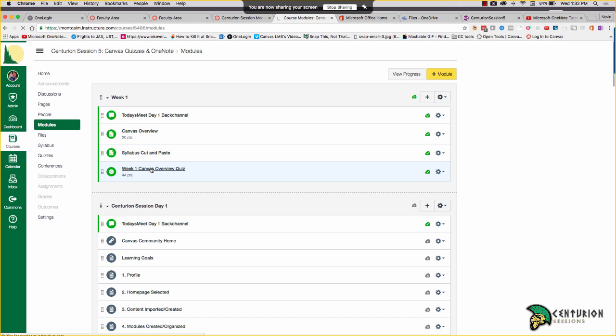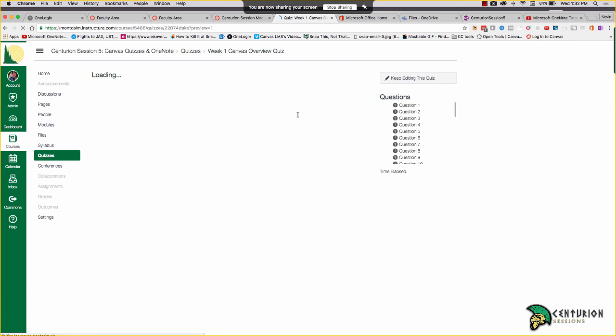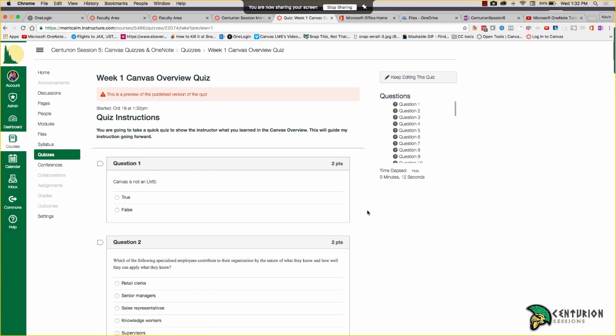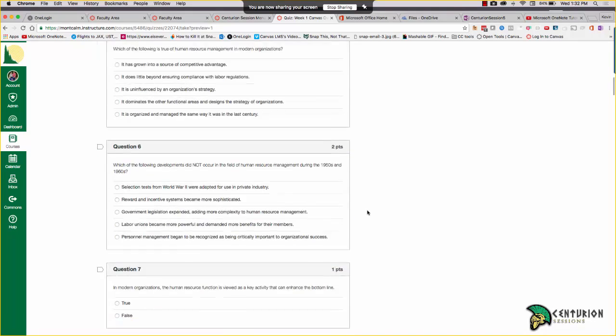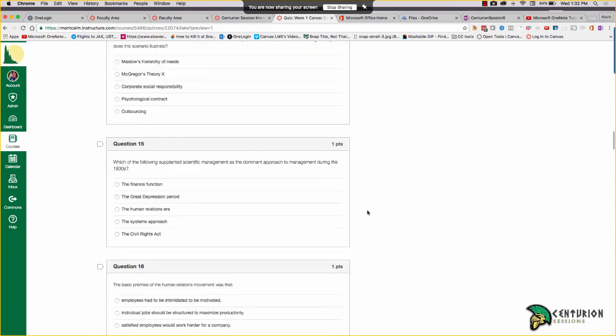All right, so we've come quite a ways. We now have more options within the settings wheel. In addition to show rubric, we can now preview it right from here. I recommend you preview your quiz so that you can see what your students will see. And it is loading. And so this is what your students are going to view. You can see what it looks like based on the settings that you chose for them.